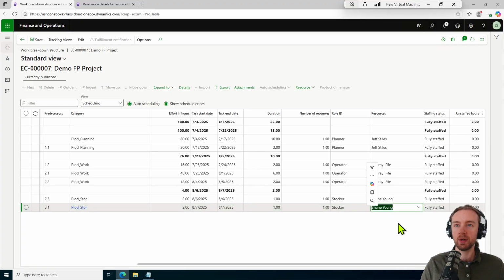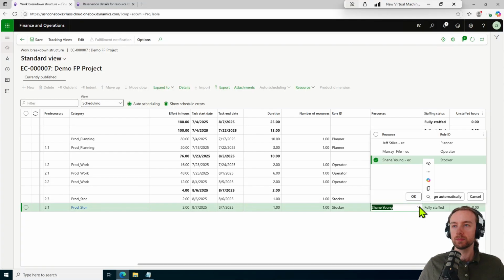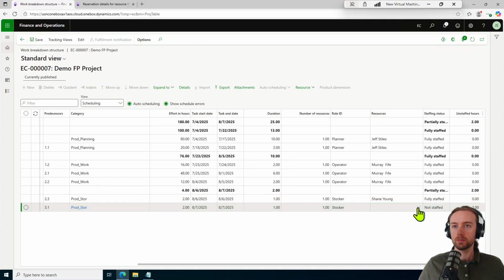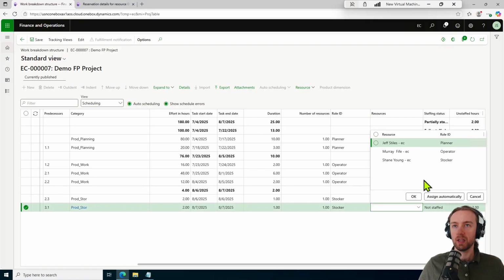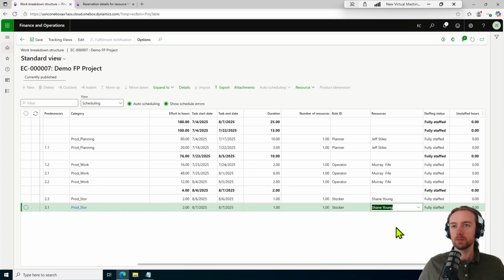Here, for example, let me back this out. And instead of selecting Shane, I'm just going to select assign automatically. And there we are. There's Shane right in there. Okay.